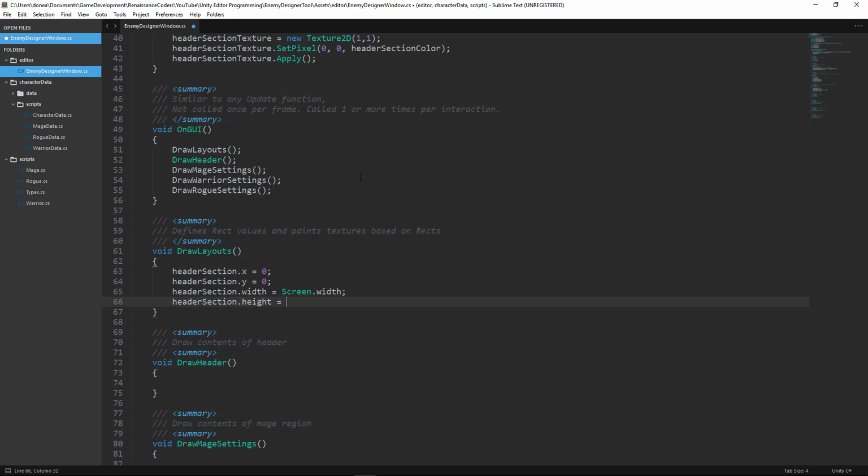Finally, we want to define the height, and this can be whatever value you want. I want the header text to be a little bit large, so I'm going to make the header section height 50.